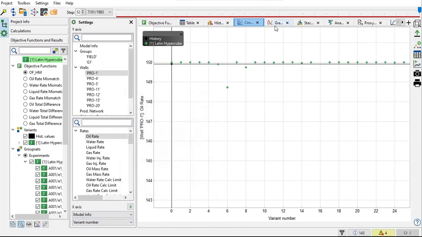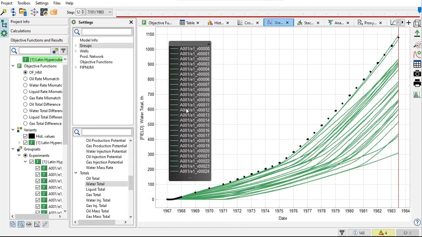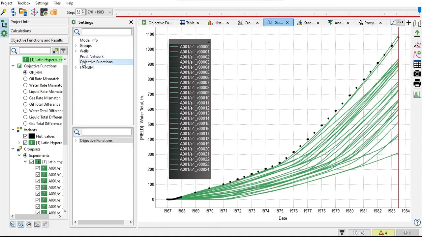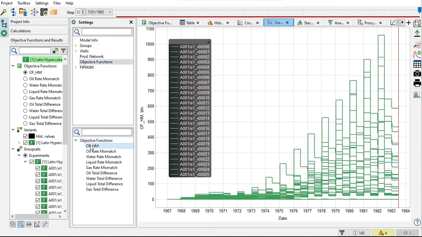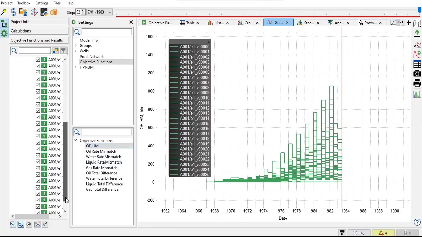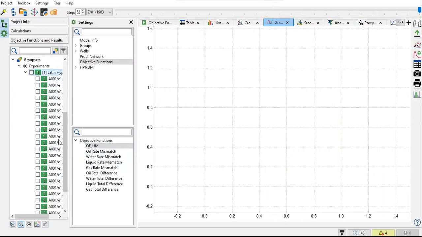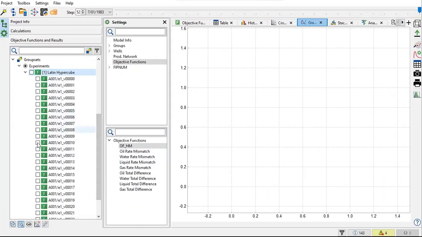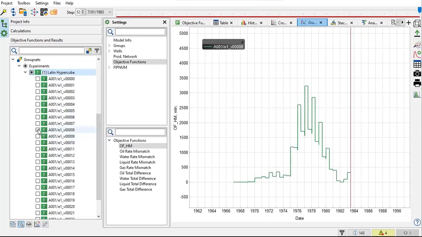And the graph, our beloved graph, of course. Let's go to objective function. All right, interesting. So let's untick them all, and let's see about run 8. It's like this.